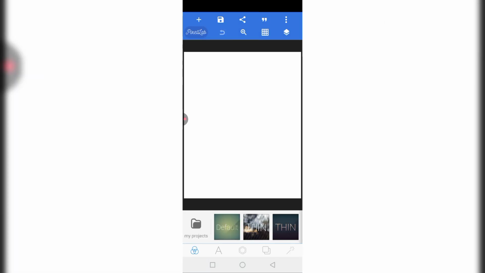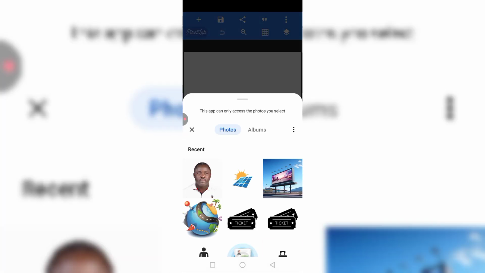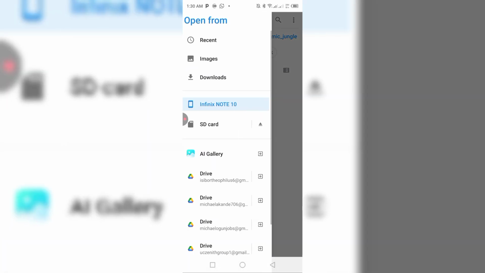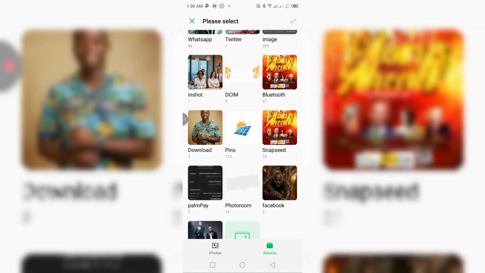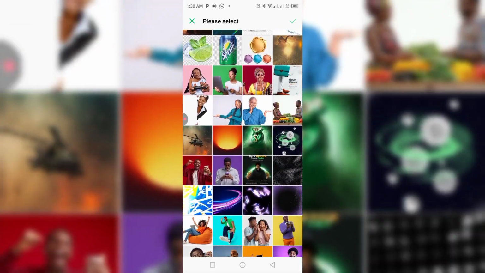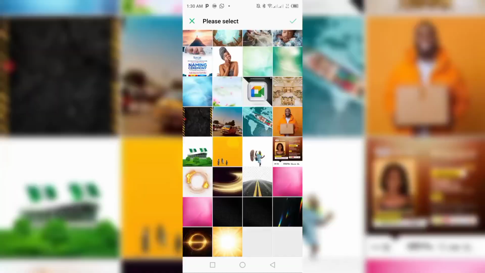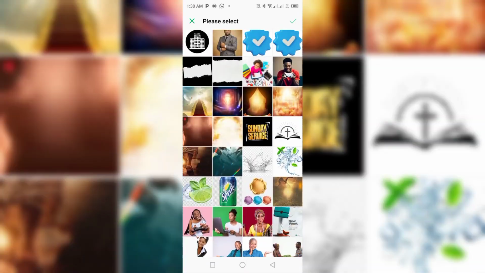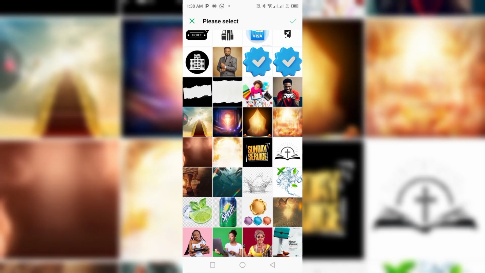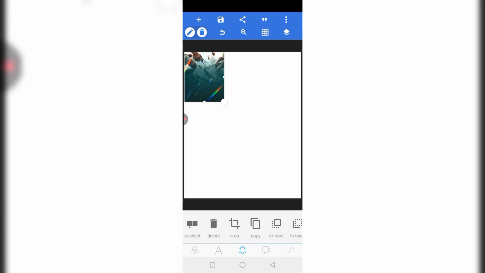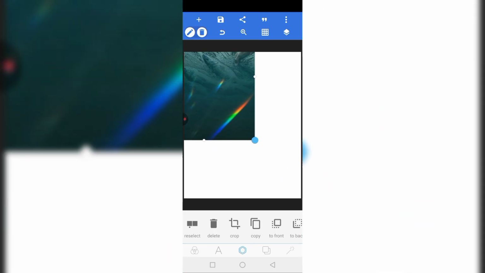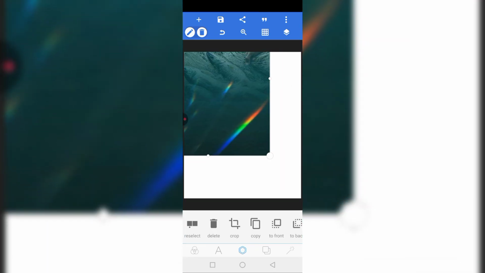So first thing I will do here is that I want to use an image for my own background. So let me go to where I saved my image. Okay, so no need of cropping it at all. It's okay like this. So let me just increase it a bit.